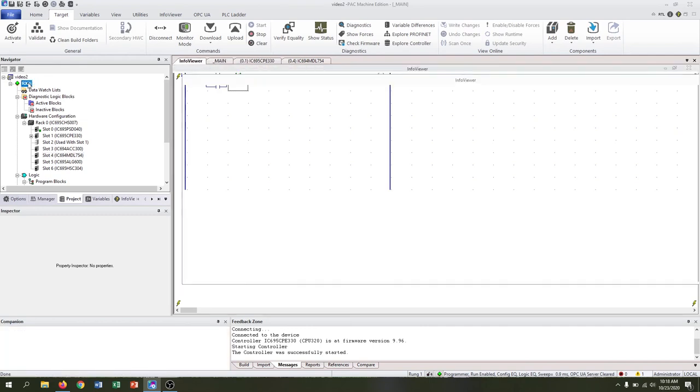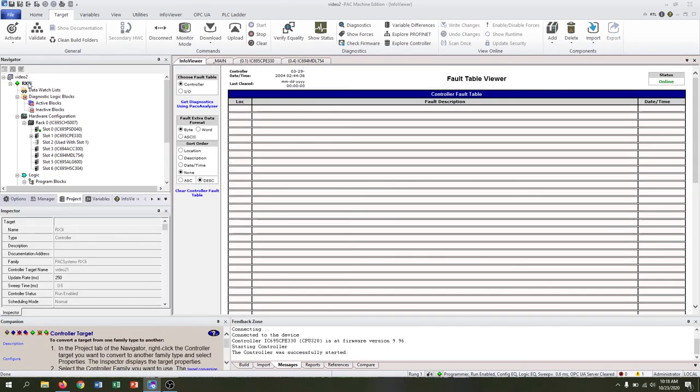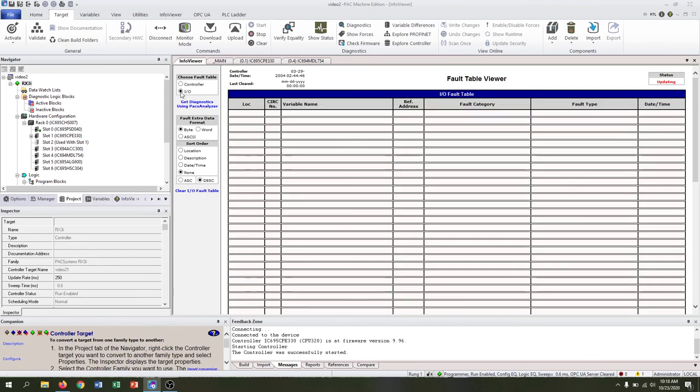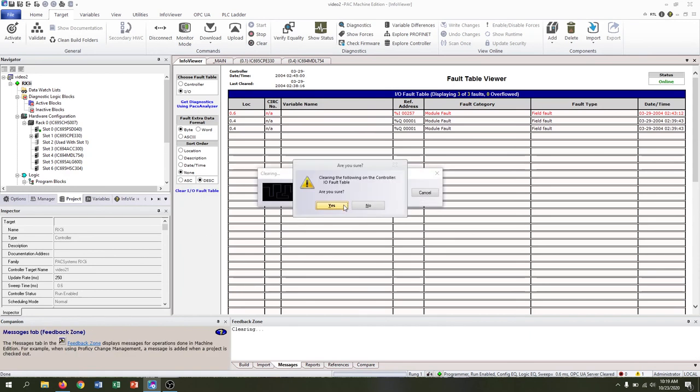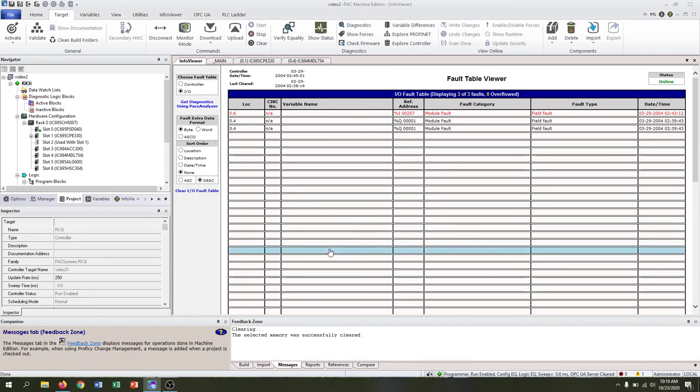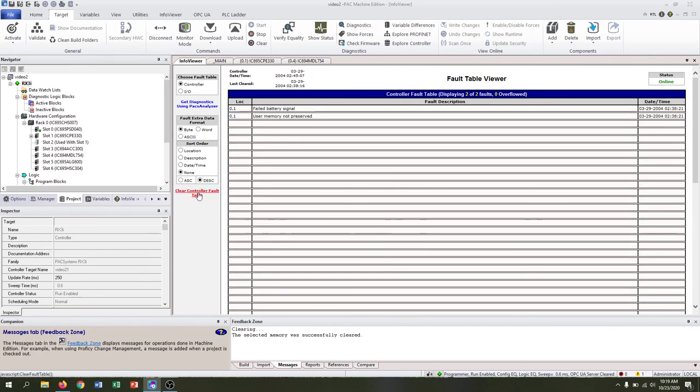We can double-click the controller to get to the fault table. And we can see controller faults. We've got no battery signal, and we've changed the memory. And let's look at I/O and make sure there's no faults. Okay, it looks like we have a reference address here. And we may have had some outputs on when we turned it on. Let's clear this. And we'll clear the controller fault as well.